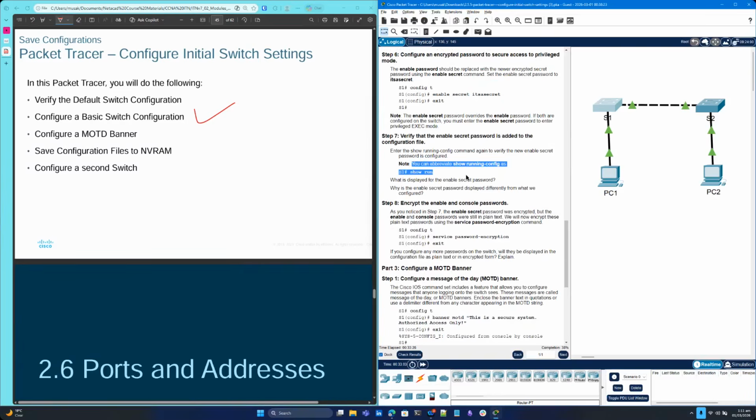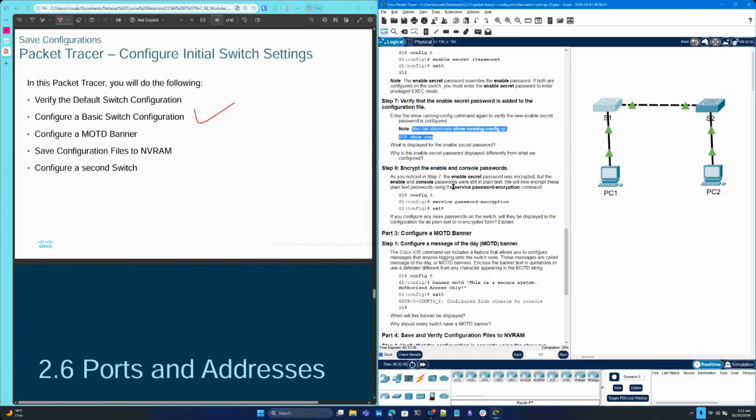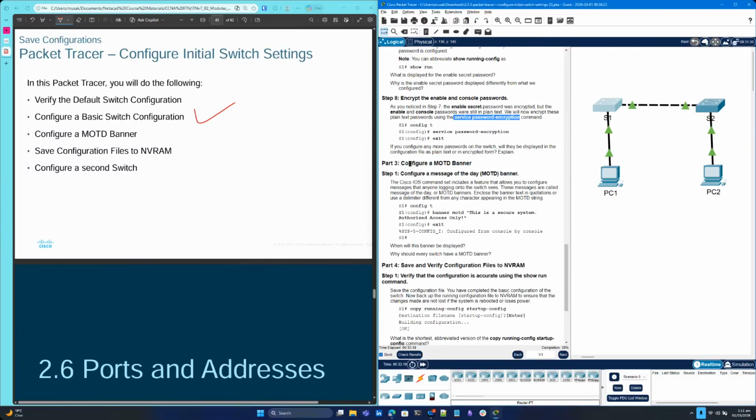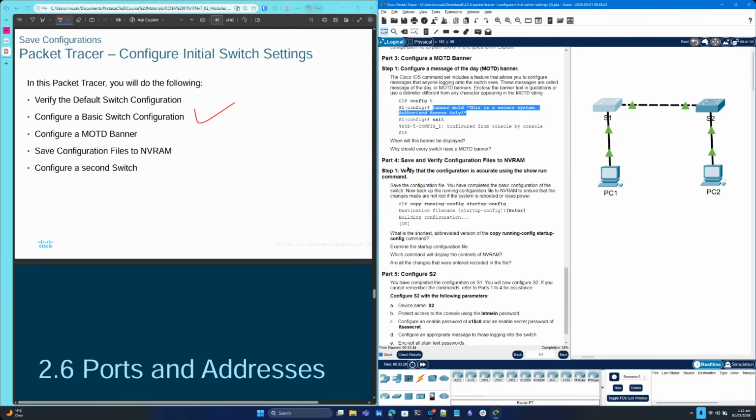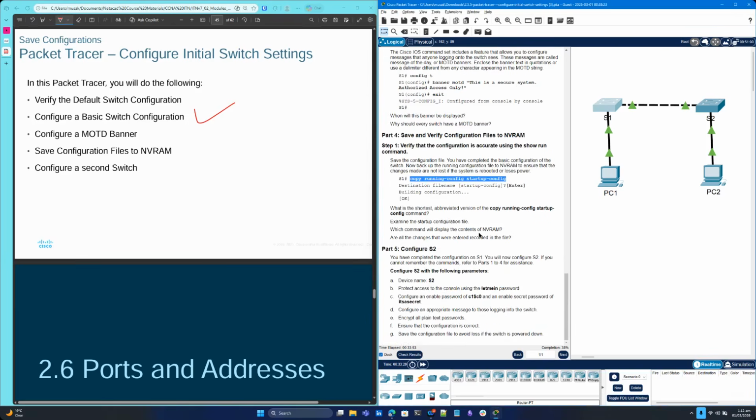So I'll leave that. We did show running config. We did service password encryption, to encrypt the password in the running config. We configured the MOTD banner. It's just a banner that you would see when you first log in, so you can put anything in here. We saved the files to NVRAM by running the copy running config startup config command. So now all the running config files are saved in startup config. And you can do the same things on the switch too. I don't want to do it. This is for you because it's the same thing.